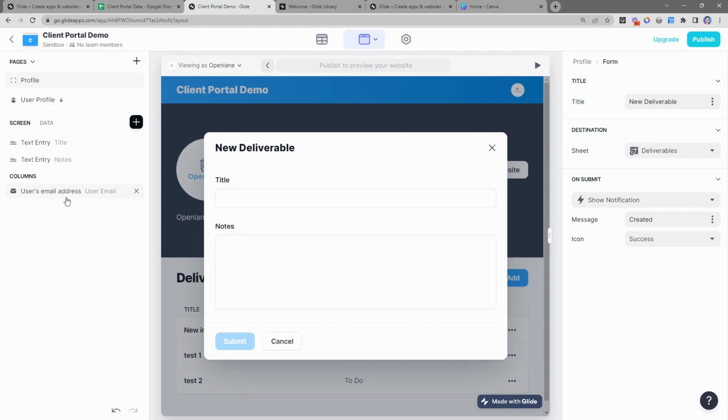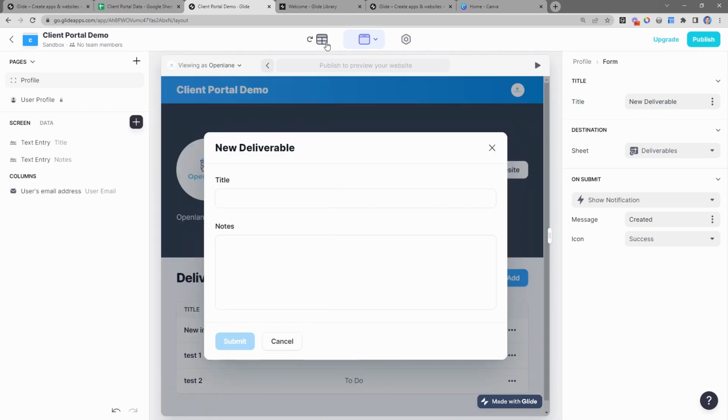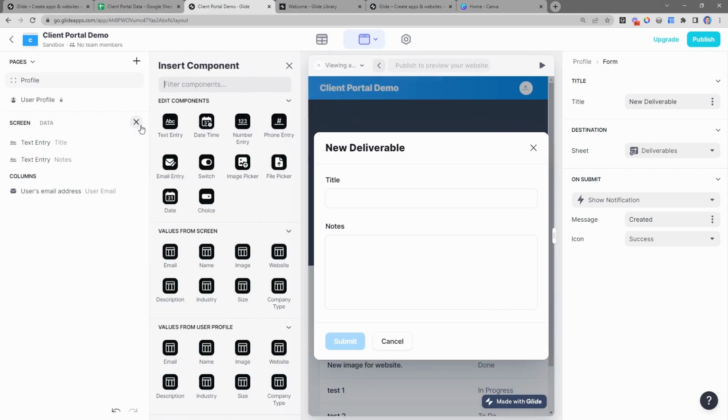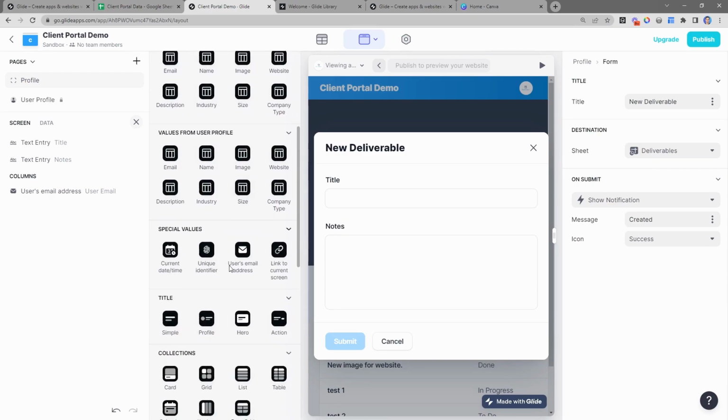Now, there's no way right now in Glide to default a value easily. So one trick that I have is if you want all new deliverables to be a certain type, what I typically do is you can look at, you can see here, we have values from screen, we have values from user profile.